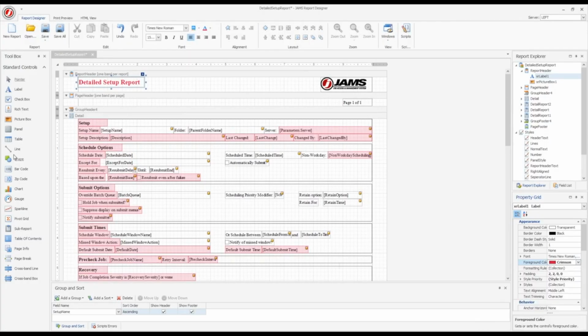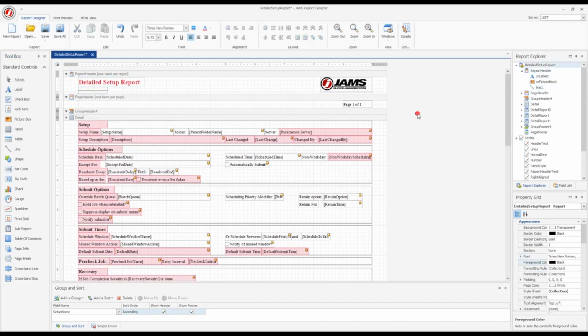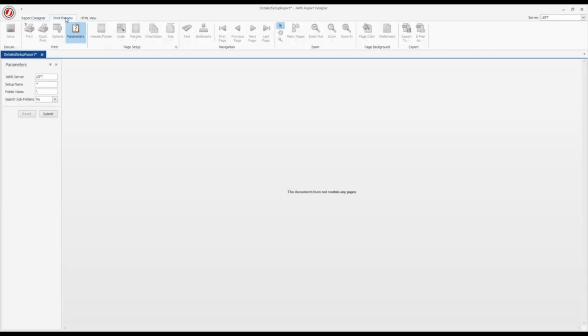Next, we will insert a new line by dragging a line control to the report's header band and positioning it below the title label. Finally, let's see how our actual report will look by selecting the Print Preview tab and clicking the Submit button.